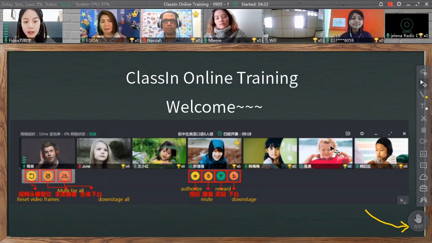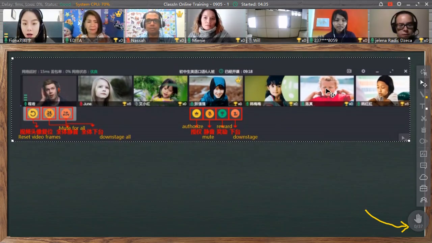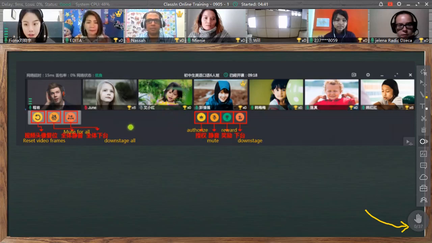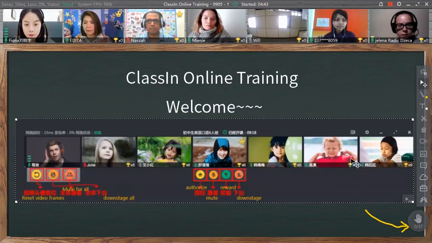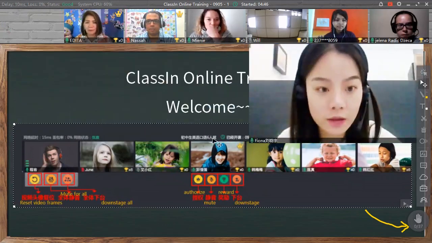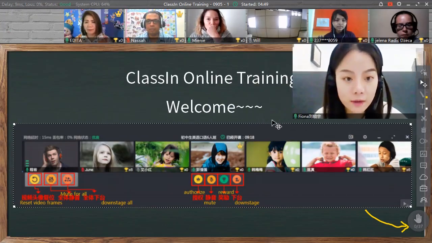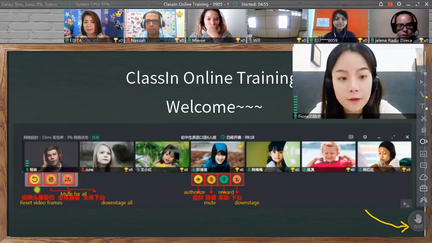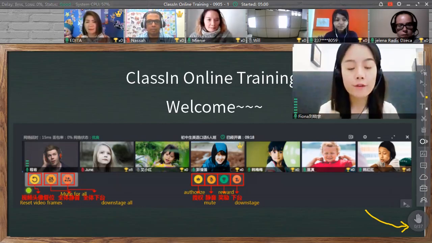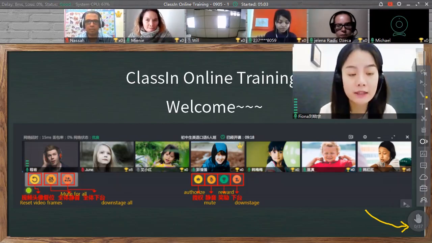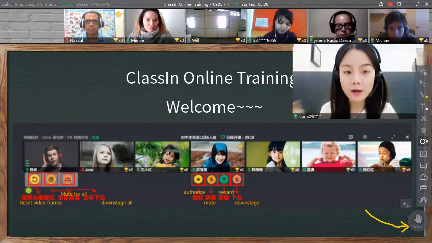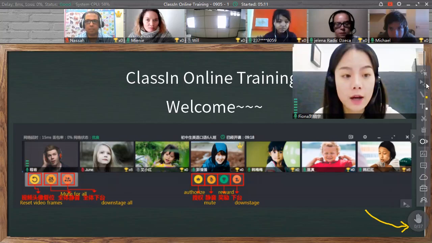Okay. Let's talk about the functions now. We can see these pictures here. If your role is the teacher in the classroom, let me put my video frames here. I think it's going to be easier so that you can see my mouse. So here we go. The very first function is reset video frames. That's for when you have more than 3, 4 or 5 students in the classroom and you want to do a short conversation, or it's like a competition.